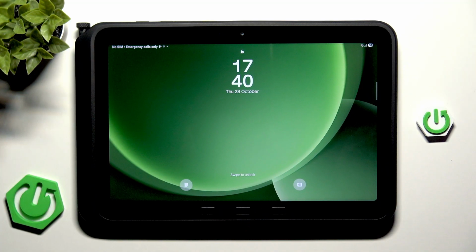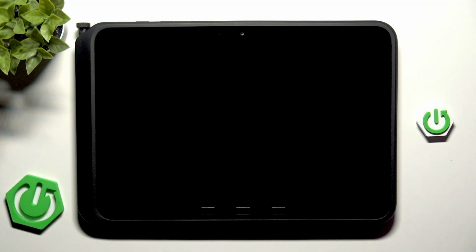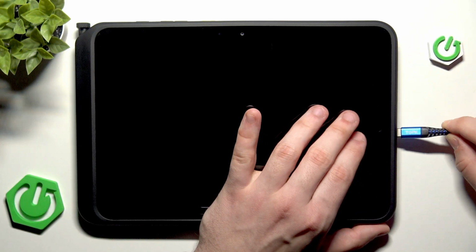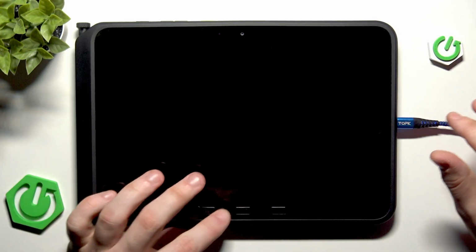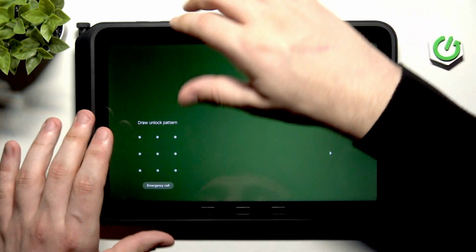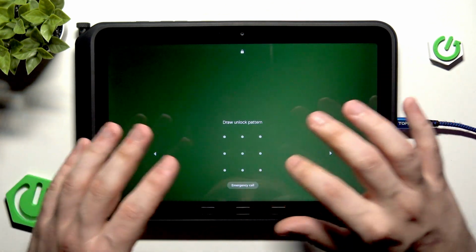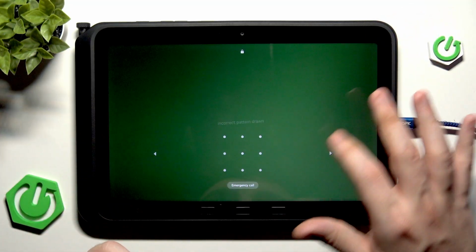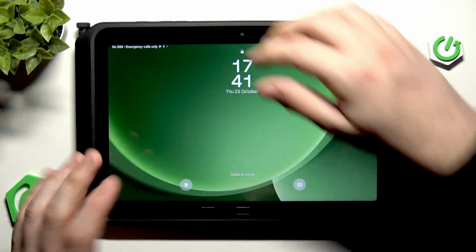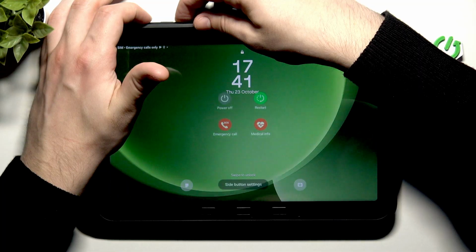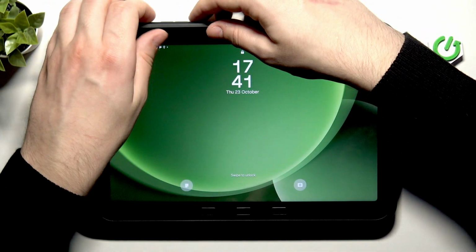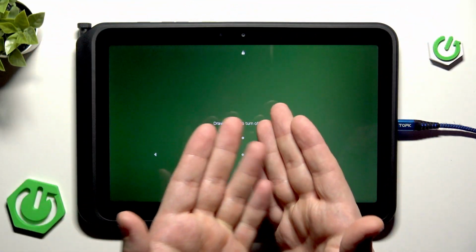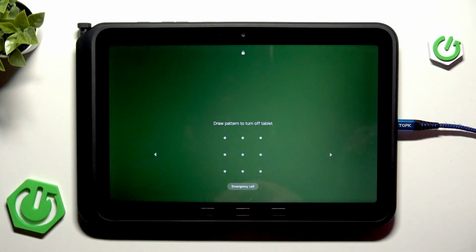Okay, so now, before we start, we need to connect our device to a PC or laptop using a USB-C cable. Just like that. And now, even though we only have access to the lock screen, we cannot even turn off the device, because as we open up the power menu, just like that, when I tap on power off, the device will still want us to type the password. Of course, we cannot remember it.